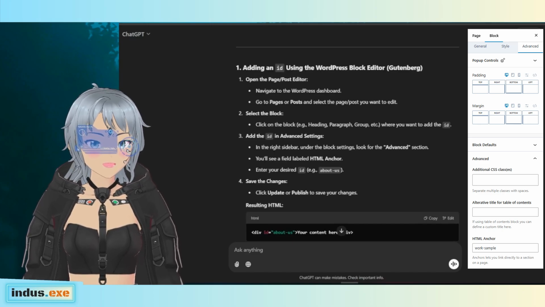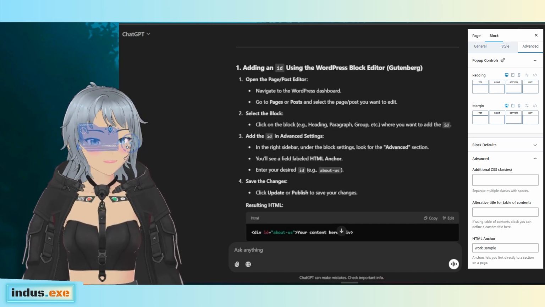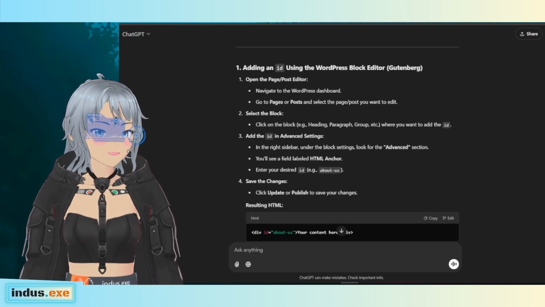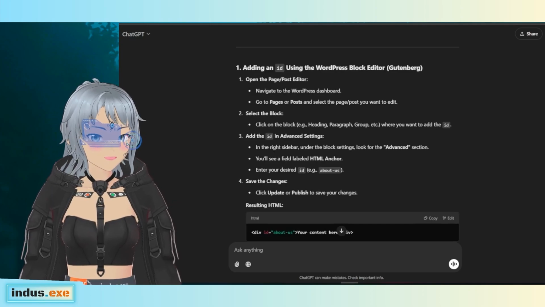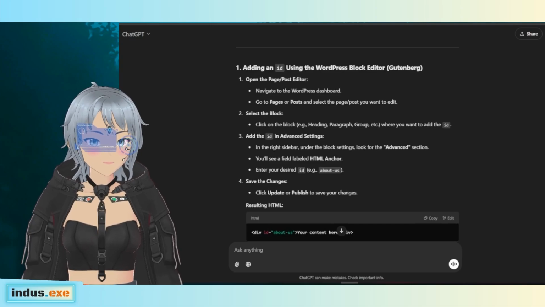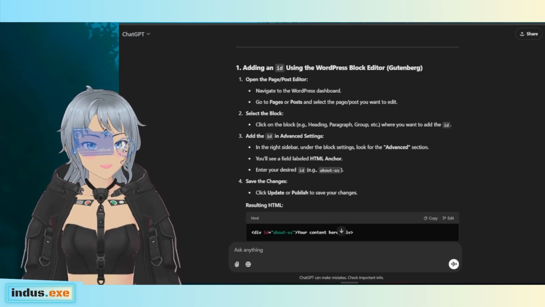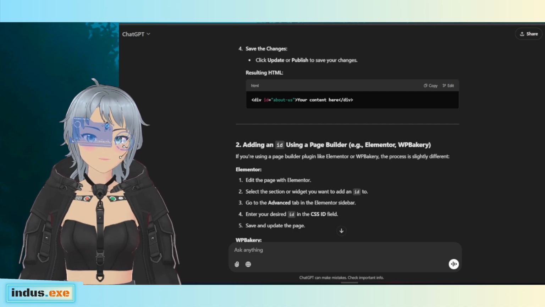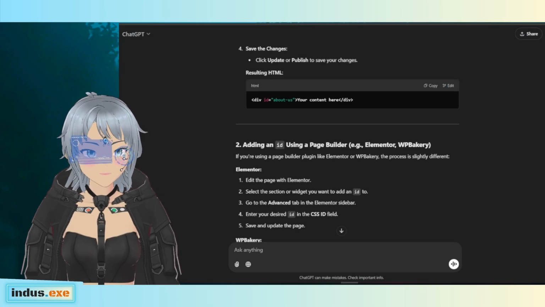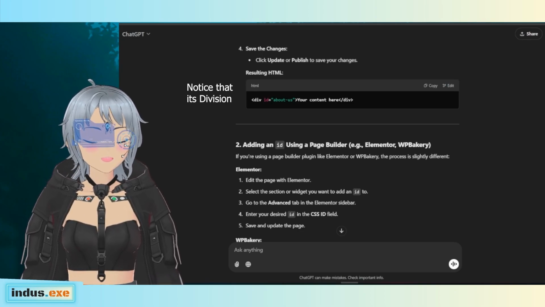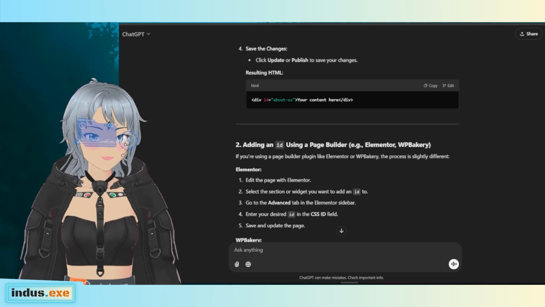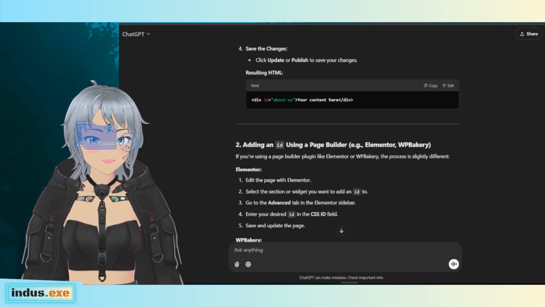Enter your desired ID, example about-us. Yep. The fact that it is suggesting the example about-us is a better approach than just telling section 1, section 2. Save the change, update or publish the page. Then it gives the resulting HTML. So here it is giving an example of division. DeepSeek AI gave the example of H2, which is a heading. Here it's giving division.